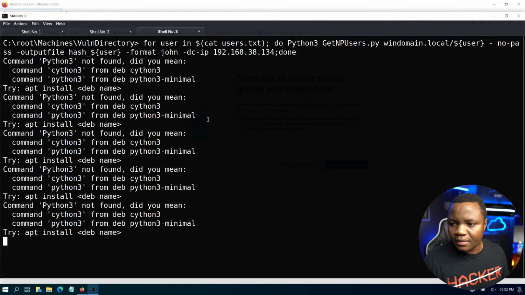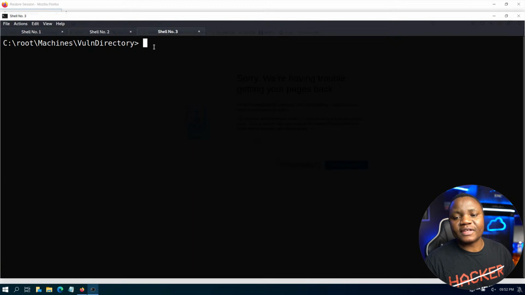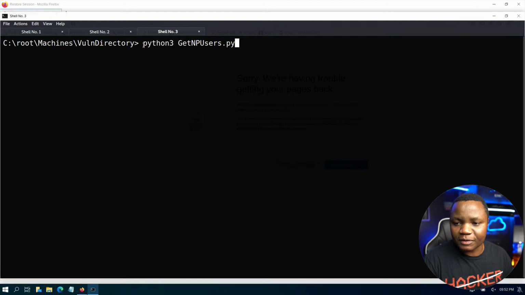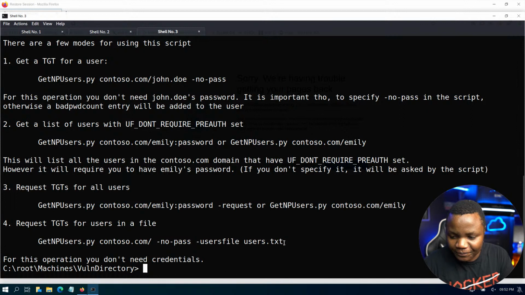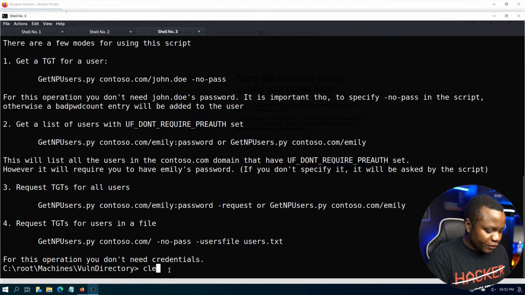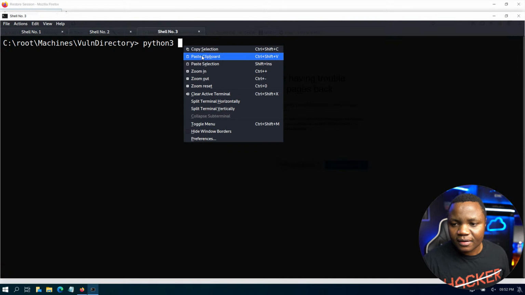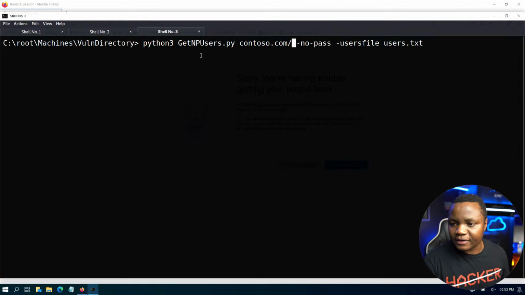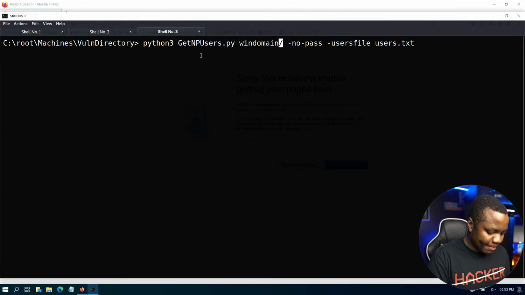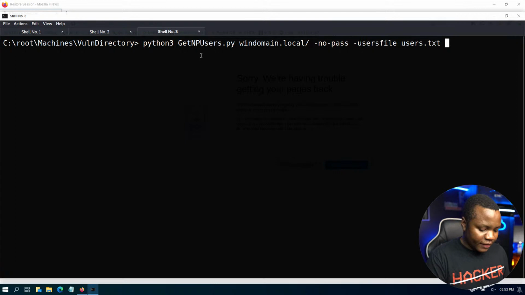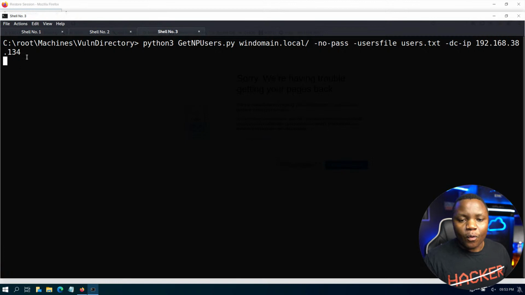Anyway, that was my attempt at showing you how we can automate this. We can also just run the whole file like we saw from impacket. It's probably easier that way. We can just specify a file like we saw here, which is probably a better thing to do anyway. Forget that I tried to do this fancy stuff. Let's use Python 3 and use exactly what they have here. We have users.txt, no pass. Our domain is windomain.local. And then we need dash dc dash ip of 192.168.38.134.